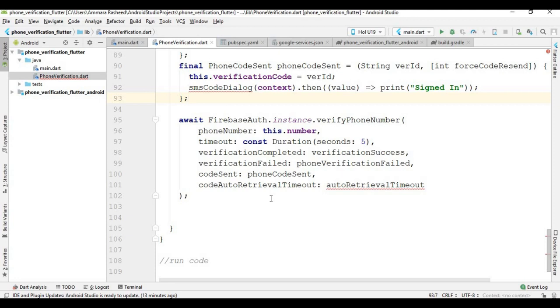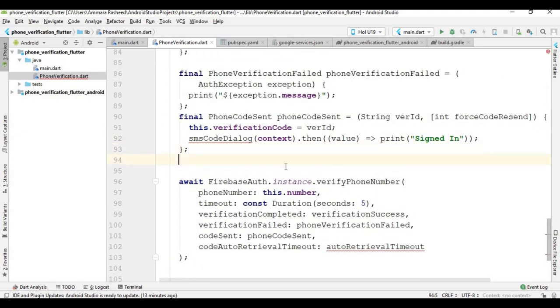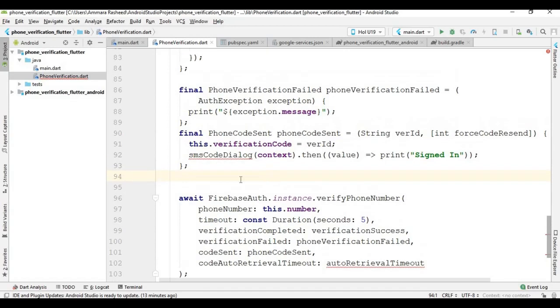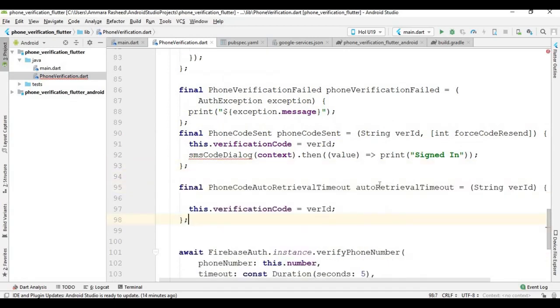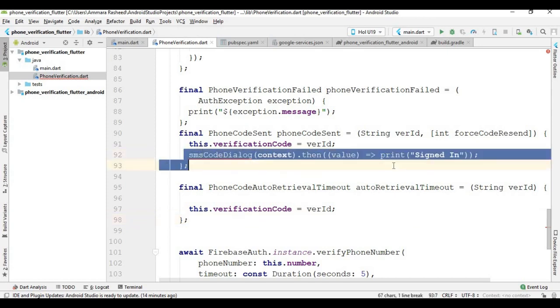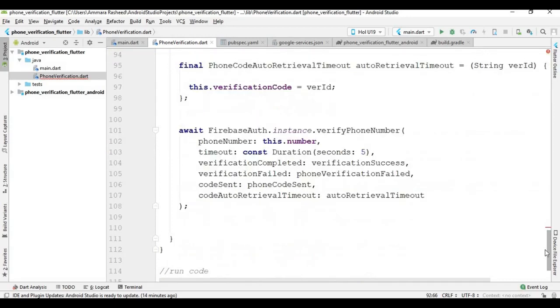And now at the end, this code auto retrieval timeout is the callback which gets called when the time is finished for the auto retrieval of the code. Okay, so now I am going to create this variable here, and inside this code I simply get the verification ID and store it inside this verification code. And now I am going to create this function which shows a dialog box here.